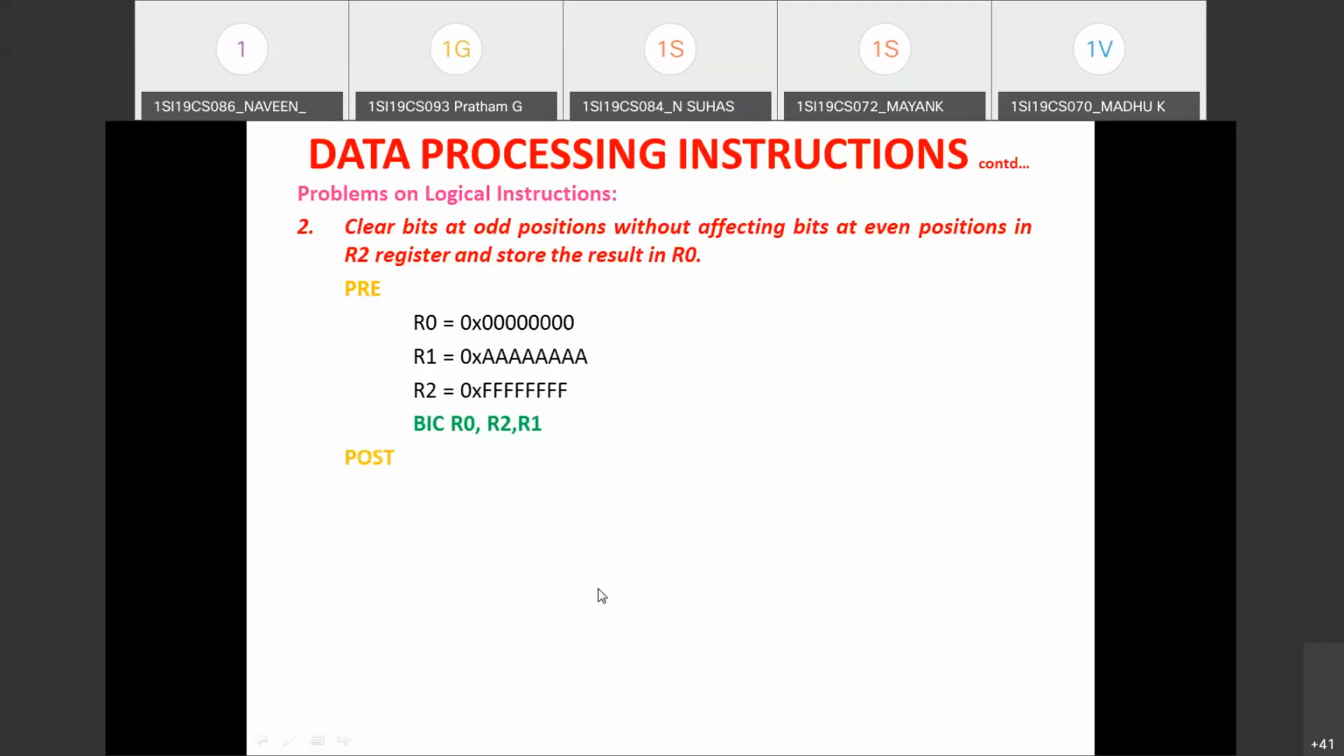See, post condition will be R2, R1 are source registers. They are not affected. R0 is having the value 5, R1 is having A and R2 is having all Fs. So since they are source registers, they are not affected. Only R0 is having the result of bit clear operation.